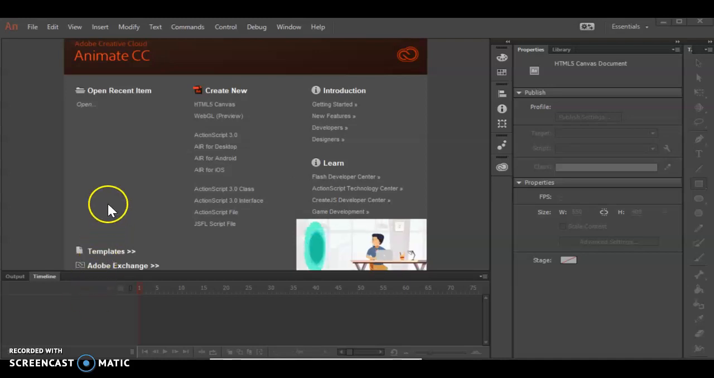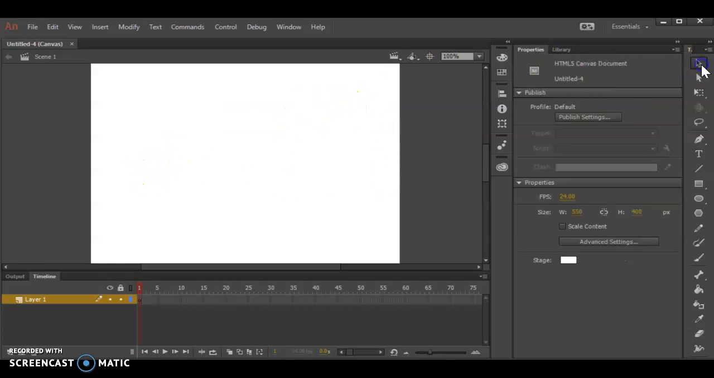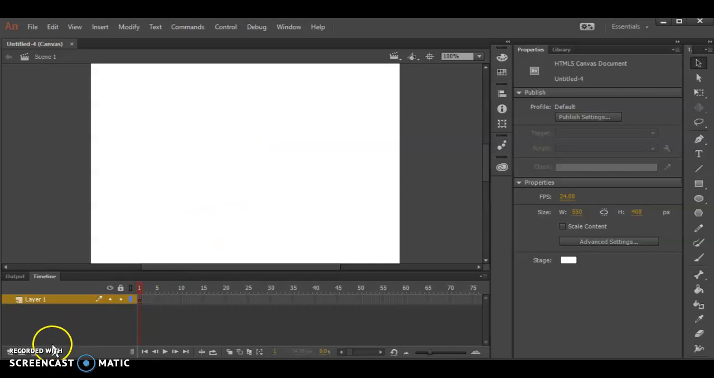Today I want to show you an effect that uses a lot of keyframes and makes kind of cool animation. We're going to start with an HTML5 canvas, and we're actually going to adjust the stage size. So if you click with your selection tool right on the stage, you'll see the properties for the stage. If you don't see them, it's probably showing you the properties for this blank keyframe, this frame up there. Just click on the stage and you'll see the properties for the stage.